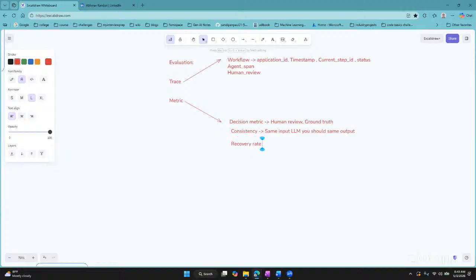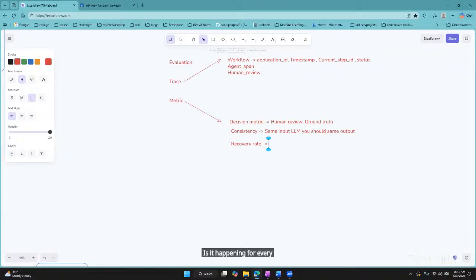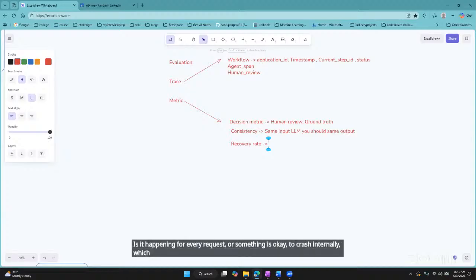Recovery rate is very important: if your application crashes, times out, or is restarting, how frequently is this happening? Is it happening for every request, or is it okay to crash internally, which is not affecting the user? So we need to look into that. This is one of the metrics that you take care of.